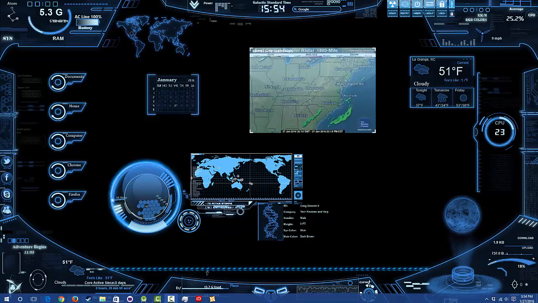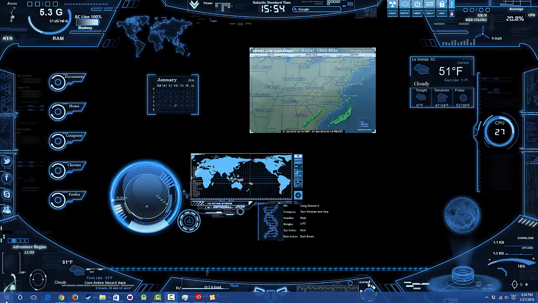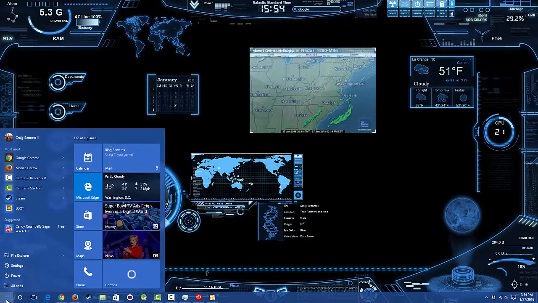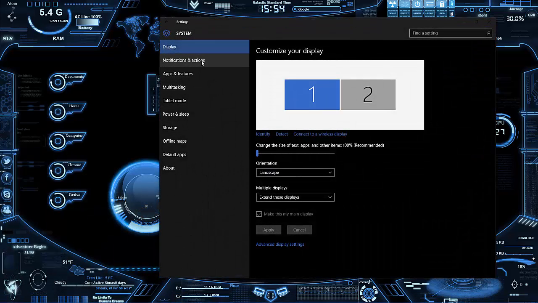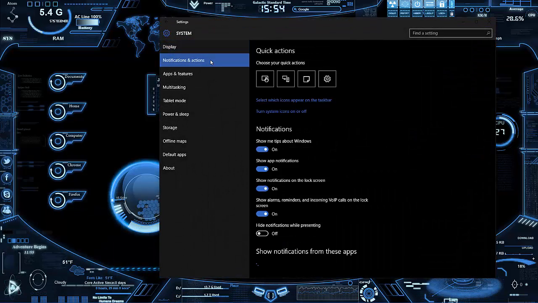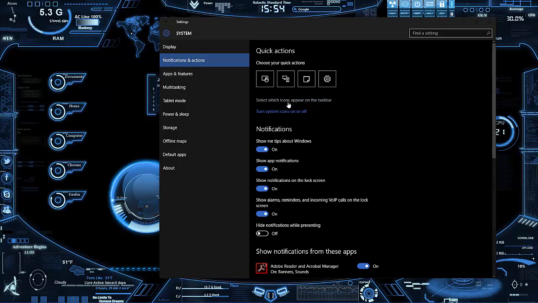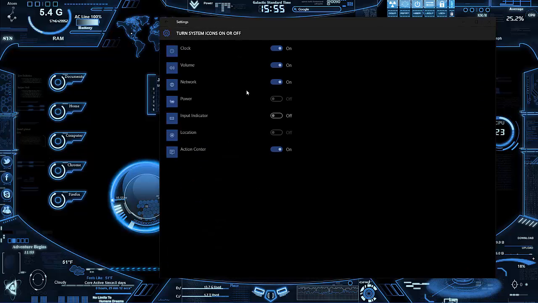So what we need to do is go down to the start button on the taskbar and go to Settings, go to System, go to Notifications and actions, and from there, with mine, it was not showing the audio icon, so I would go to Turn system icons on or off and wait for it to load. Then from here I would just turn it on if it's off.